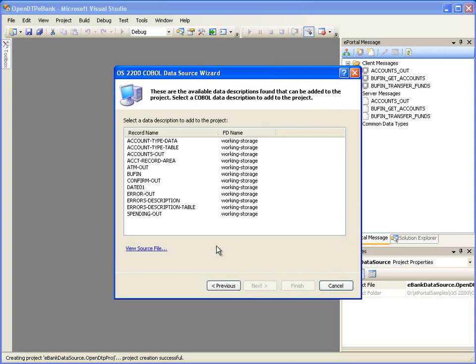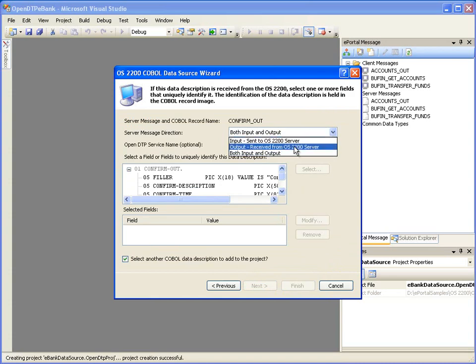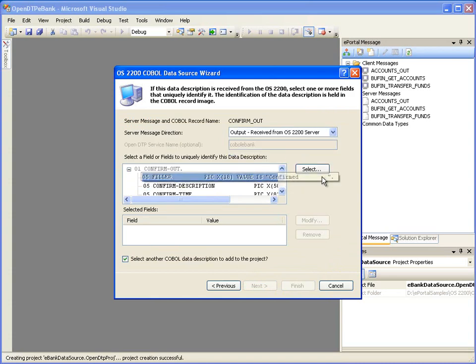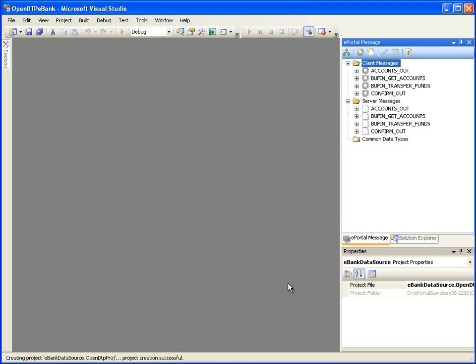The same steps need to be followed to create other out server messages. Let's add the second out server message, Confirm Out. When doing it for Confirm Out, remove the selection for Select another COBOL data description and click Finish. Once we return to the ePortal message window, we can see that server messages and corresponding client messages have been generated. This completes the demonstration.